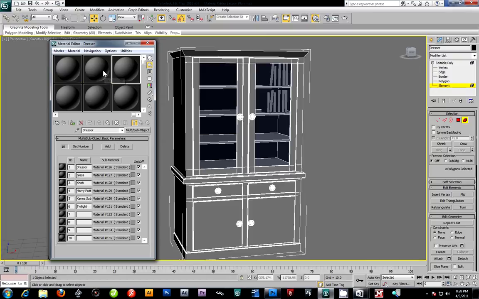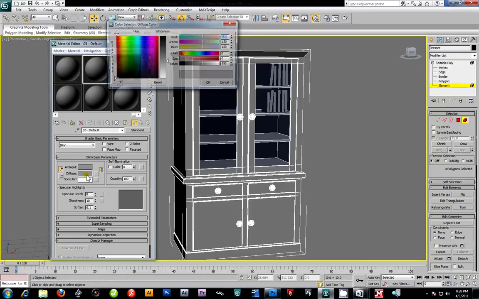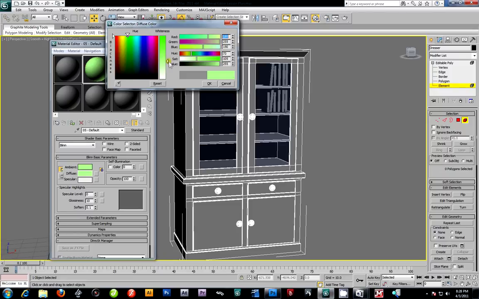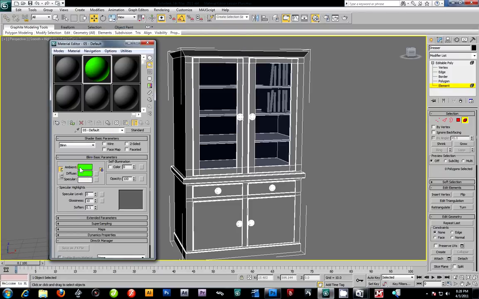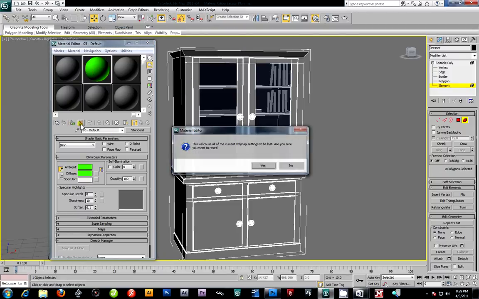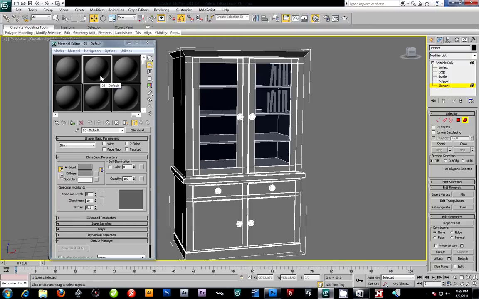But for example, let me click on him. Let me just change his color really quick, and I'll explain diffuses all that later. So if I hit X, this will cause the current map settings to be lost, or are you sure you want to reset? And I hit yes, and it changes it back to gray. So it's back to its default settings. So that's your little X guy.